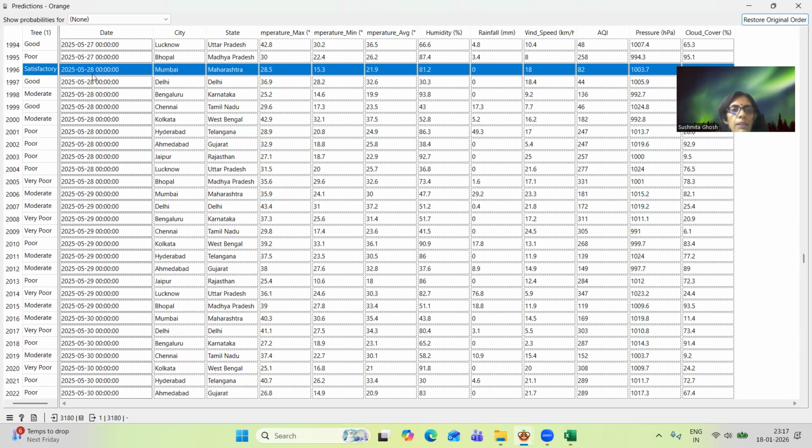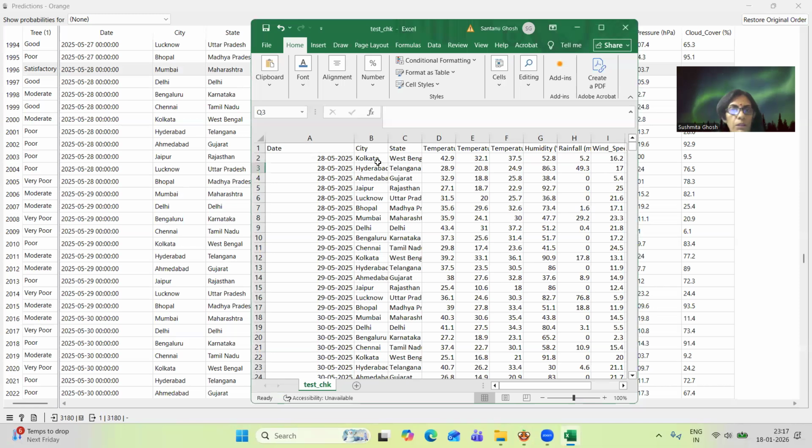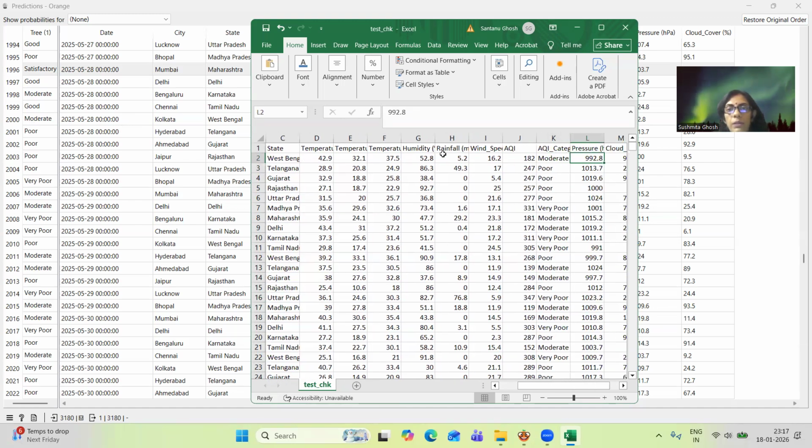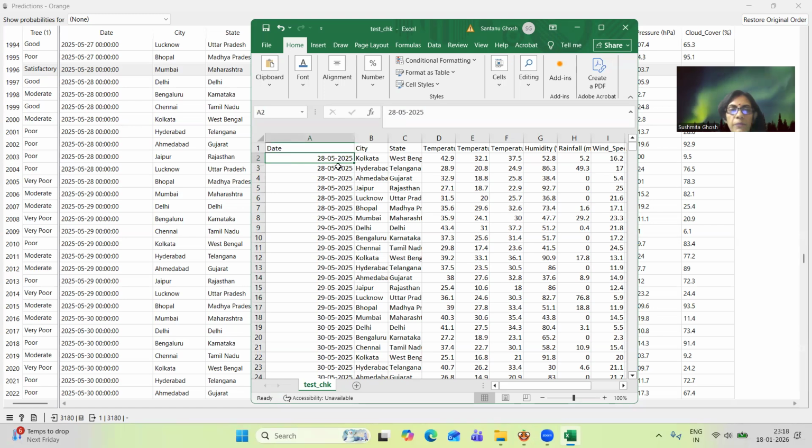Mumbai, Delhi, Bangalore, these are all the areas for 28 May. So let's check it with the test check. What do I have here? Kolkata. 28 May, Kolkata. Where is it? Okay, here it is. 28 May, Kolkata, West Bengal. The quality of air says moderate. The model says moderate. And now let us go inside this file and check what it says about the air quality. And it is moderate. Can you see that? Right? So this prediction is a correct prediction.